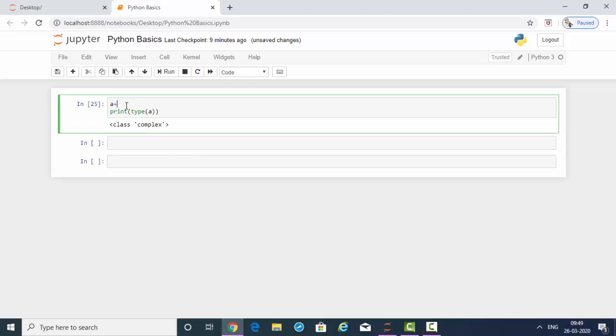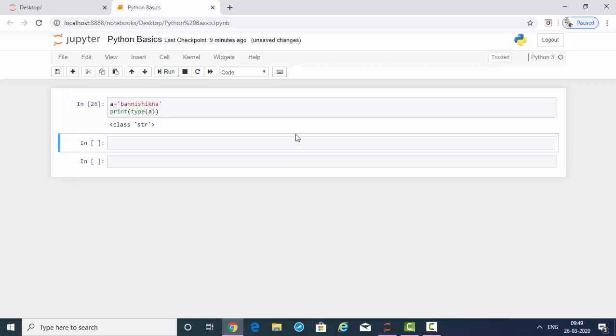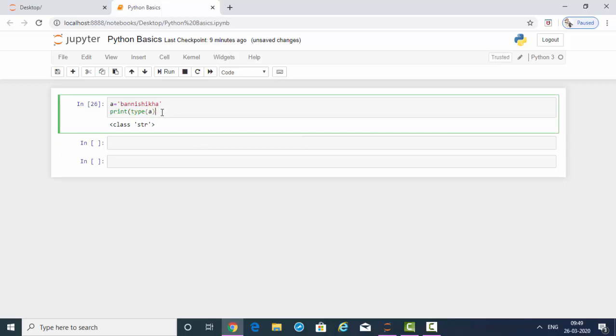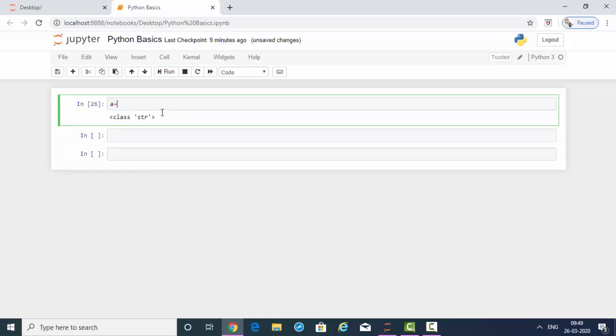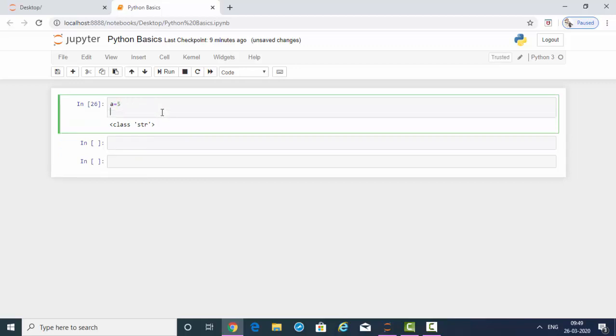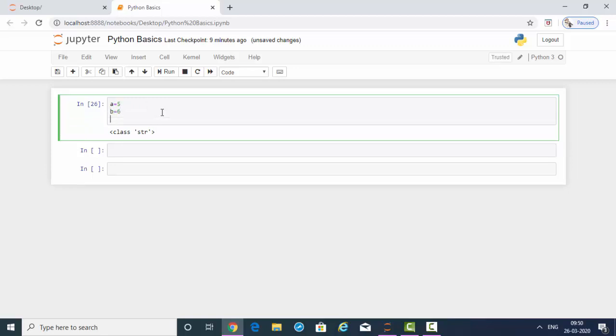Fine. Now I want a string. So let me write, this is a string I'm taking. Okay, now this is str, this is a string. So now let us try some more things. Let's now see how to add two numbers. Okay, a is equal to 5 and b is equal to 6. Now let me do c equal to a plus b. See, I have not declared the data type of any of them, a, b or c.